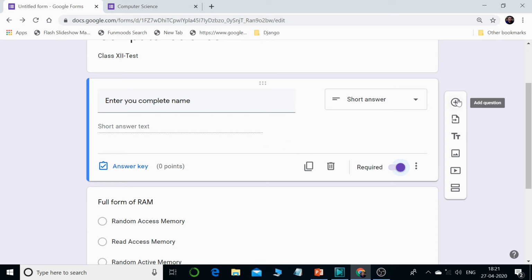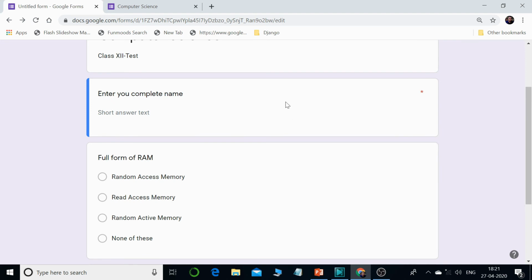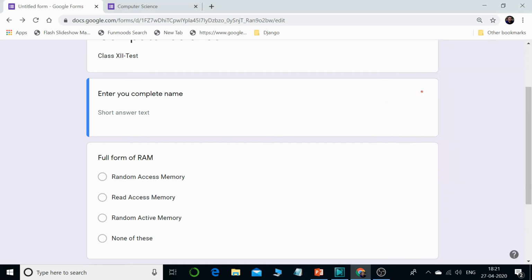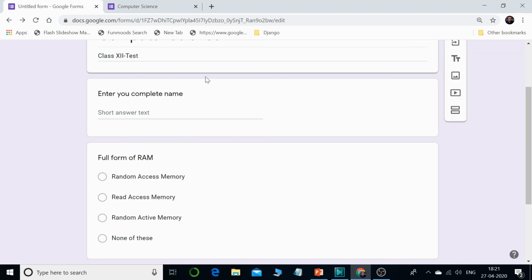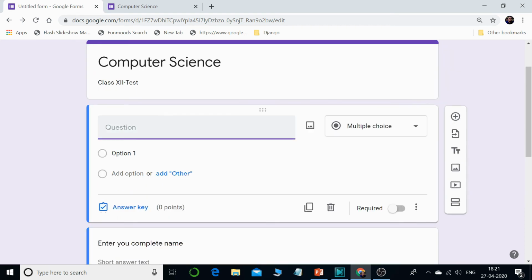Then one more question I can add to this. Just a minute, there is some technical problem. Then I can add one more section. Just refresh this. So this is how you can effectively use a Google form. And if I click over here, now it's coming. So click over here and you have one more question.